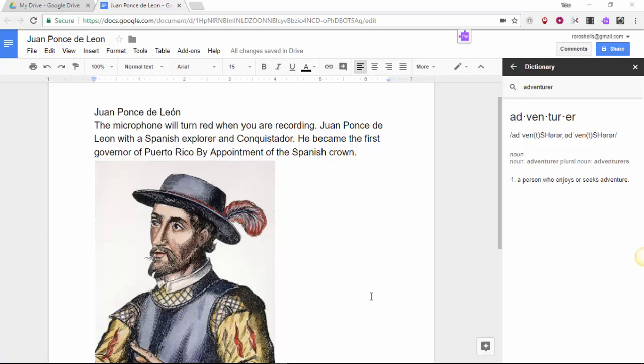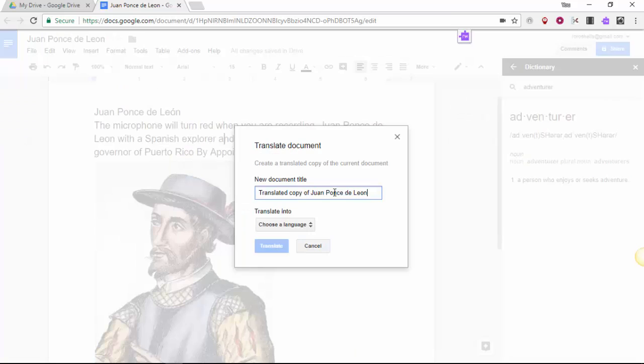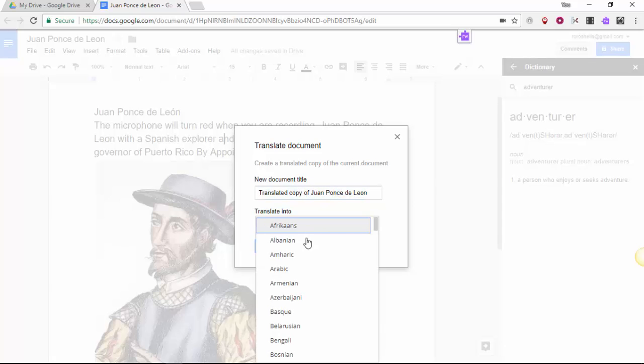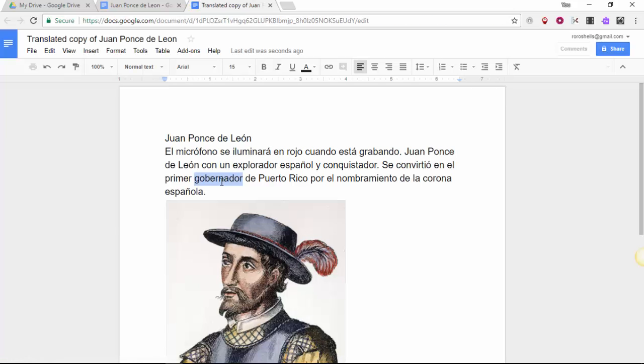The last tool within Google Docs that can be very helpful for English language learners is the translation tool. To translate the document, you go up to Tools and click Translate. Google Docs will create a translated copy of the document that you're currently working in. You just need to choose the language. So I'm going to choose Spanish, and then I'm going to click Translate, and a new tab will open with my translated document in it.